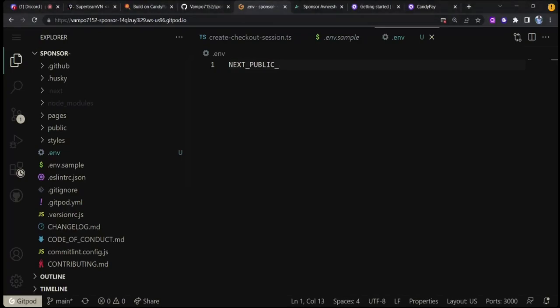So to start with powering the CandyPay checkout, first of all we will be creating the ENVs, right, to make sure we are all set. So I'm creating two ENVs here. Next public CandyPay public, and again next public CandyPay private. So basically these two ENVs denote the first key, the CandyPay private API key, and the second, the CandyPay public API key. We will basically require two API keys, right?